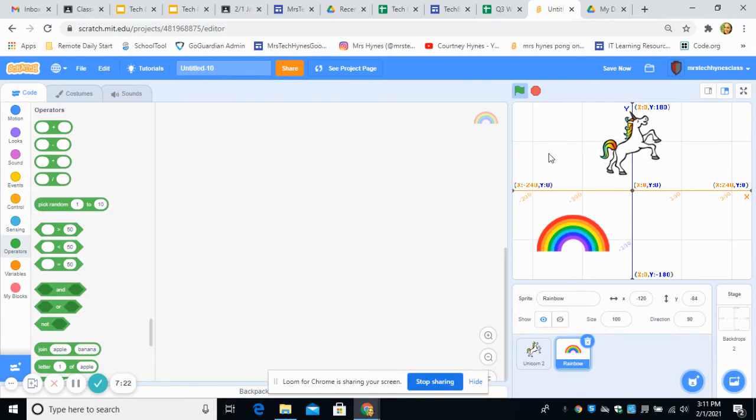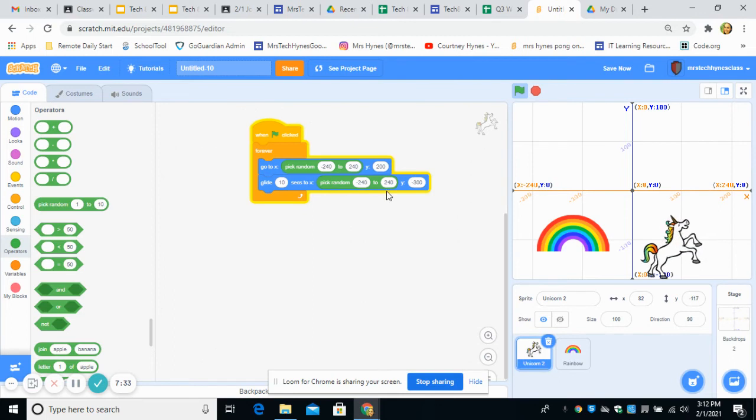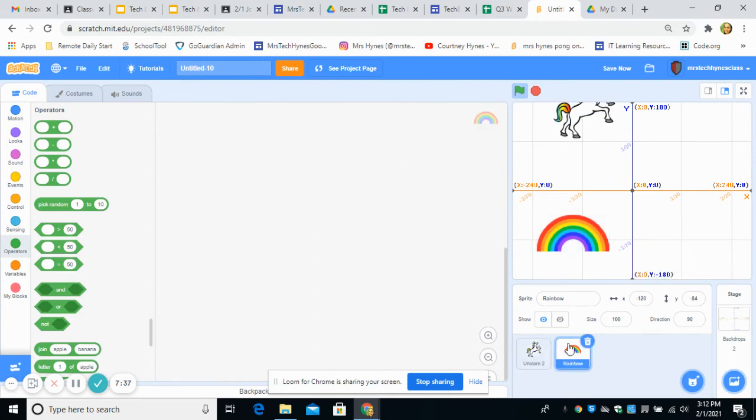Now the rainbow is going to be controlled by you. You're going to interact with it. When I press the green button, nothing happens to this rainbow because it doesn't have any directions, right? It doesn't have any code. Your code is still there on your other sprite. It didn't go away just because you picked a different one, just FYI.